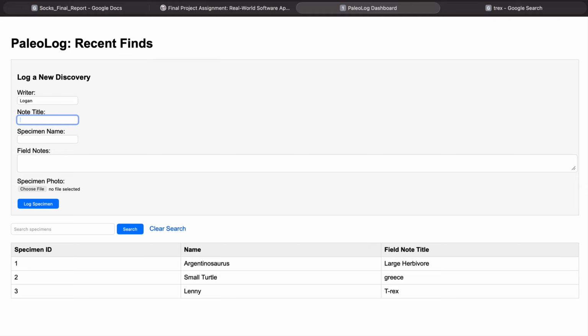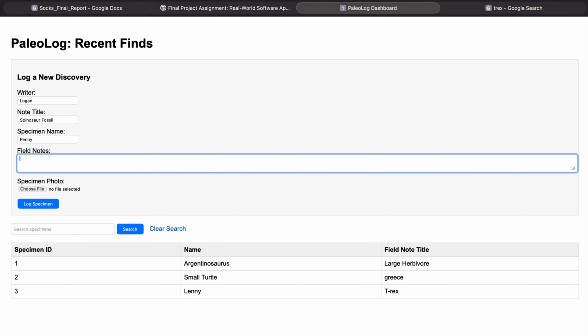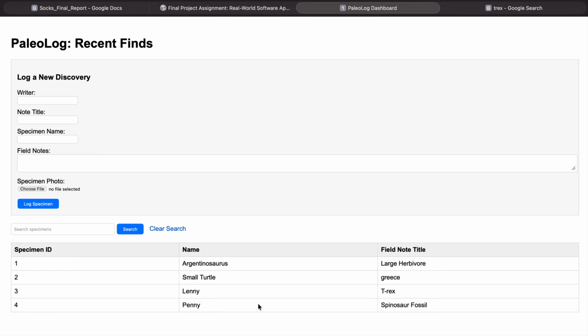We'll put Spinosaur fossil. Let's say its name is Penny. We'll say big dino fossil. And we can input an image. For now, we're just going to log it. It pops up down here.